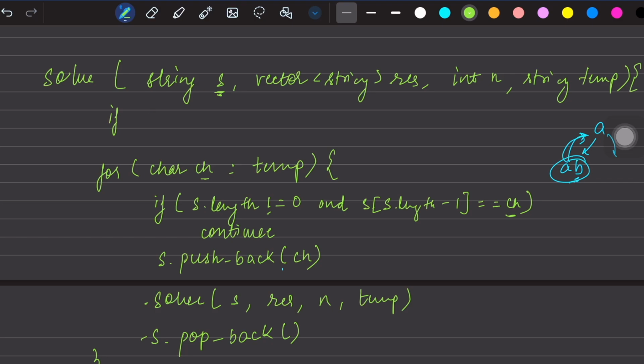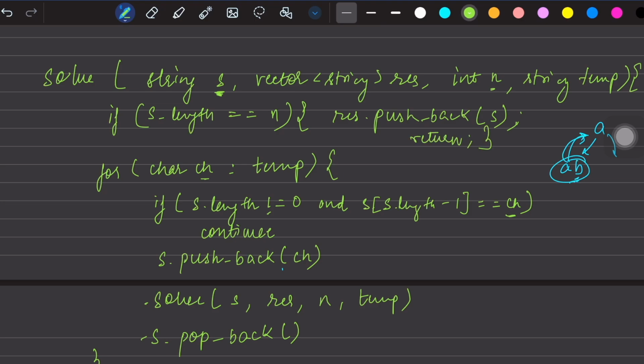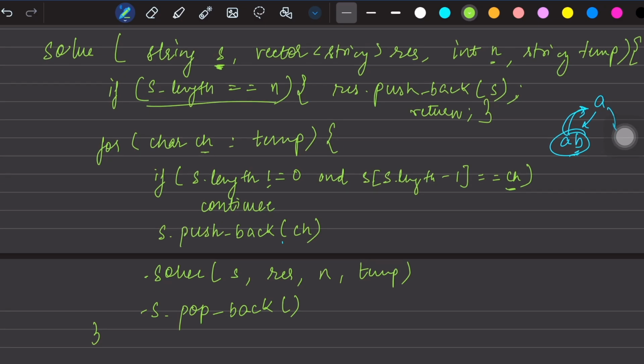Now if your current string length is equal to n, that's how many characters you need in your string, right? So if s dot length equals your n, that means you have to stop here. Now your string is done, you just need to push it into the vector. You can add it directly, and after that you can just return from here. So when you reach this length, you will directly return, and you will come back here, then you will remove your character, and you will stop here.